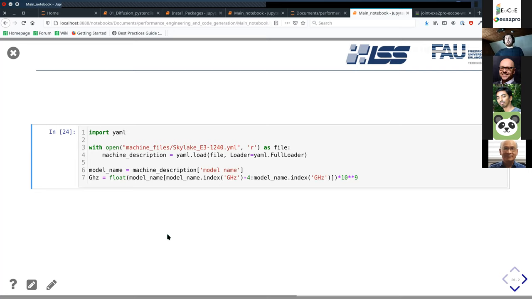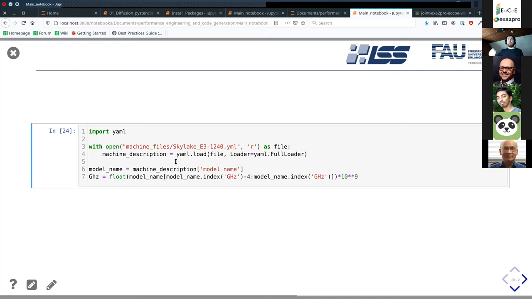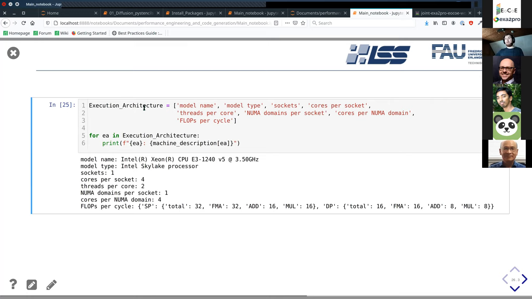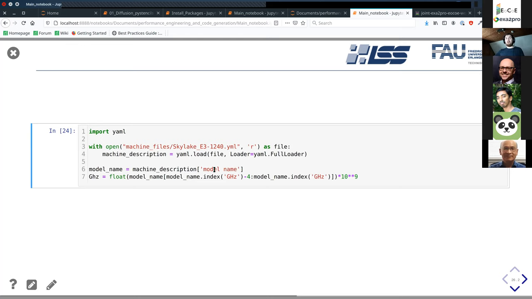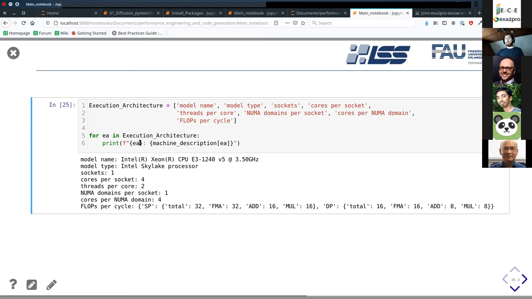For this course, when you log into the Jupyter Hub, you will find yourself on a Skylake E3 1240, and this Skylake is defined in the machine file, so we can look at the execution architecture of this machine file. If you're interested, you can also find this machine file in machine files. And now we read it in. In the machine file, you can find the execution architecture as described before. Just to give you a hint of what is written there, it defines the model name, for instance. So it's a Xeon CPU with 3.5 gigahertz. It's a Skylake processor, one socket, four cores per socket, and each core has two threads. And then you can also see how many flops per cycle we get for basic instructions.